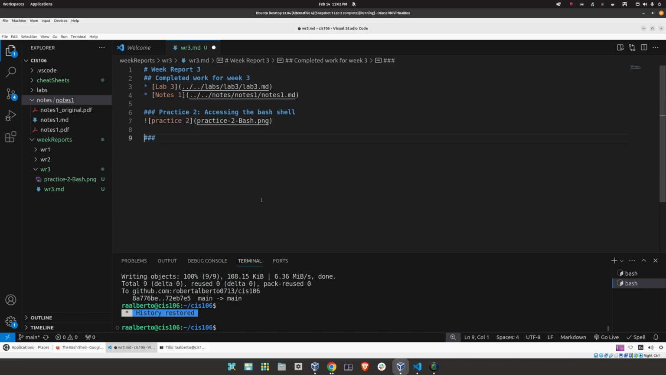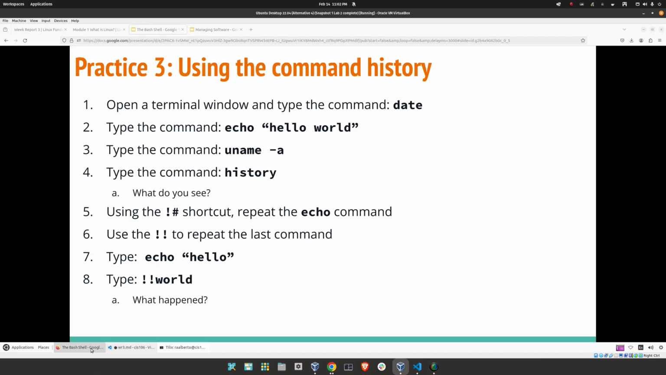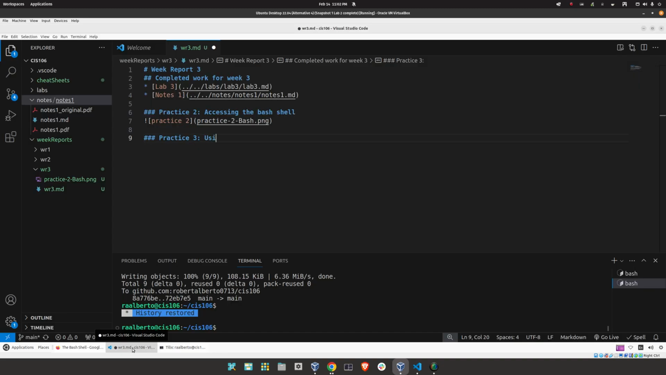Now here, heading number 3. Let me just leave a space over there. Practice 3. And this one is called using the command history.